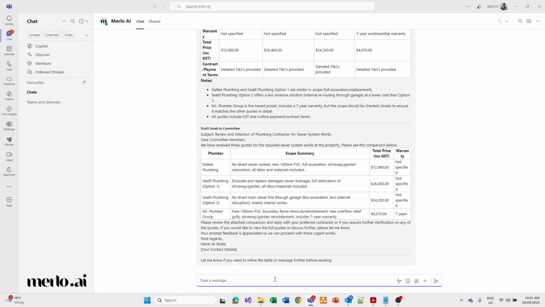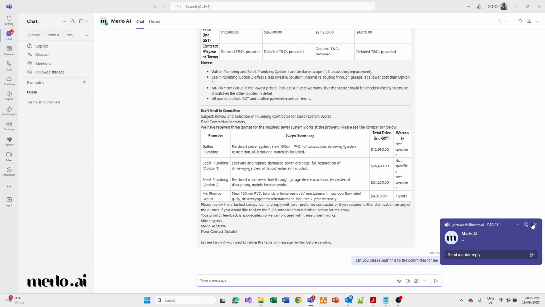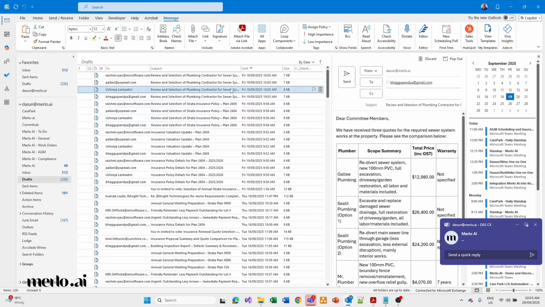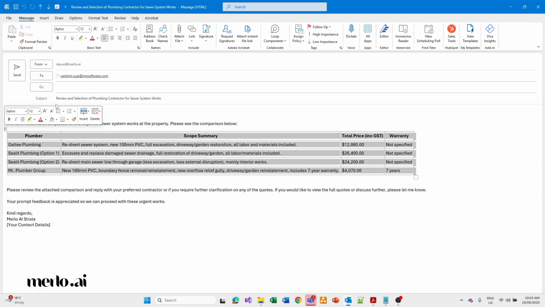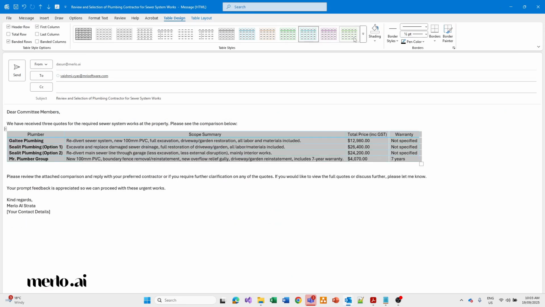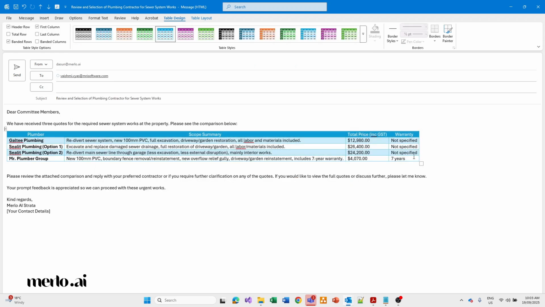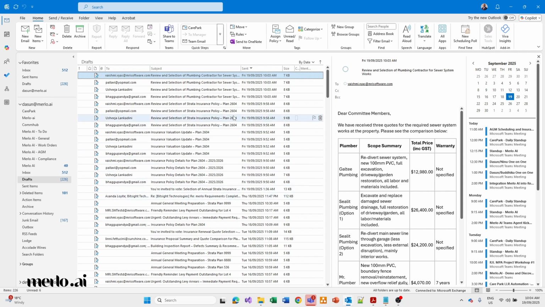All you have to do is ask it to go and send an email. So I can say, can you please send this to the committee? There you go, it actually did that, and it put the comparison table in. If I open this email up, all I would have to do is make it a little bit prettier. I can say, do it like this, I like this color. So that's a beautiful email. It's actually sent, and that's how it works.